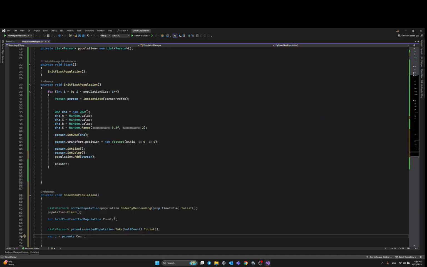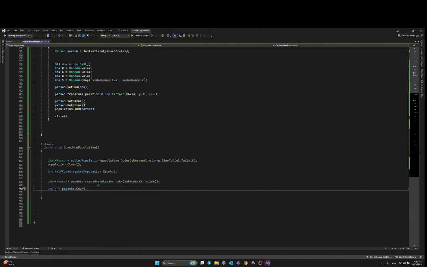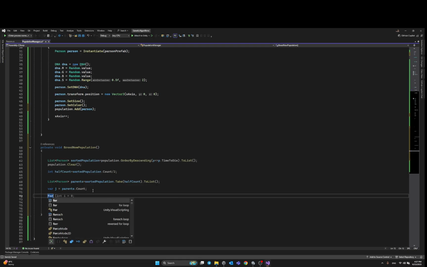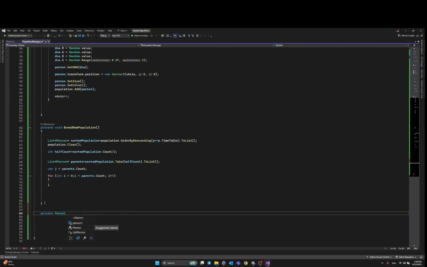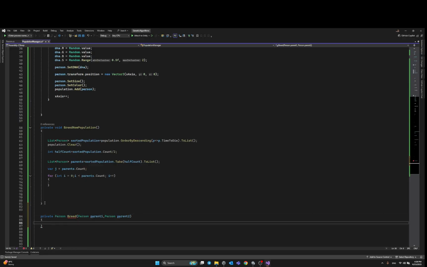Then we will take the count of the parents using parents.count. Let's make a for loop to go through all the parents. Before that, let's create a function that returns the person. We'll call it breed. It takes two parameters. We'll take person one as parent one, and another parameter, person two, the second parent. This function, as we mentioned, returns a person.